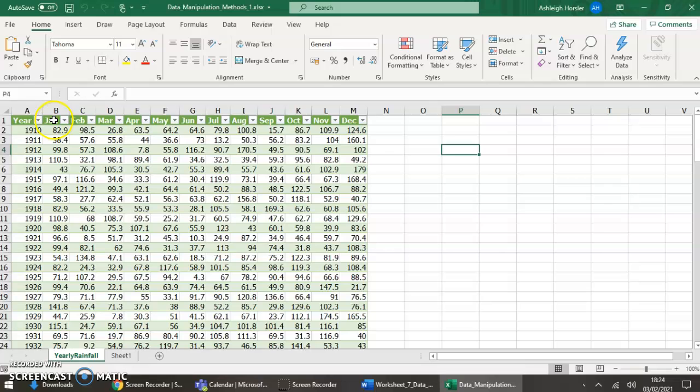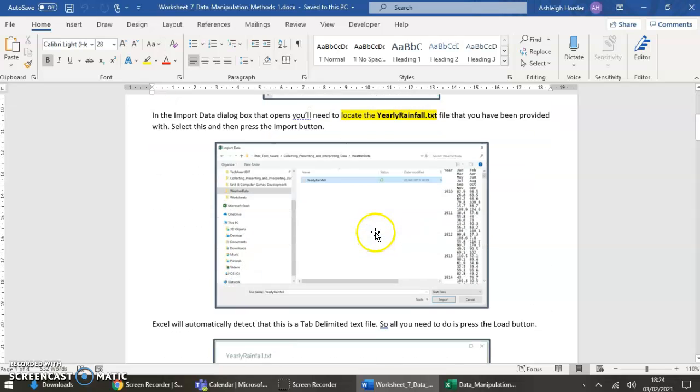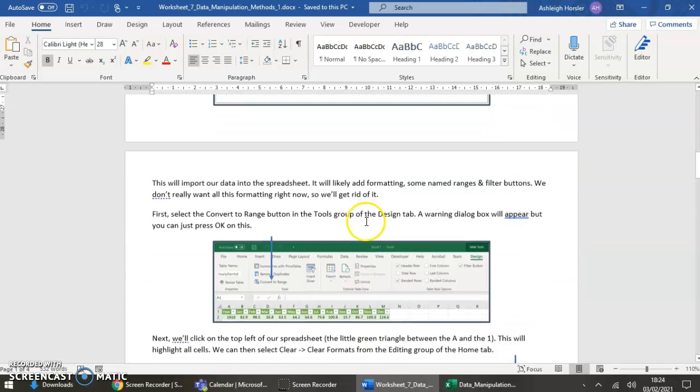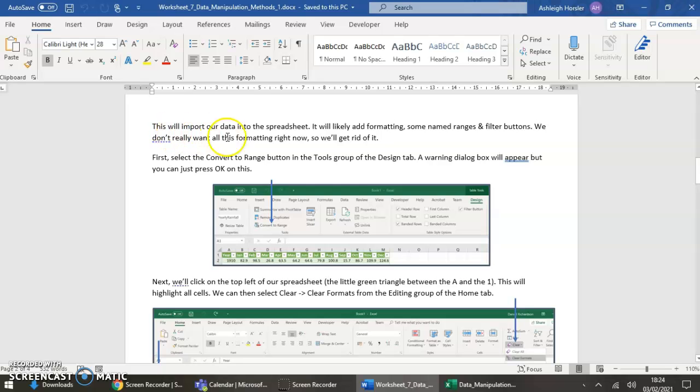Okay. Now, if we go back, we will see he's done load, and then he said to enter likely formatting and so on. First select the convert to range button, so let's go see what he wants us to do.